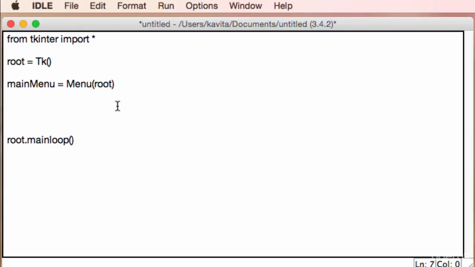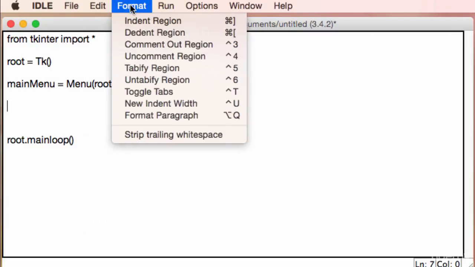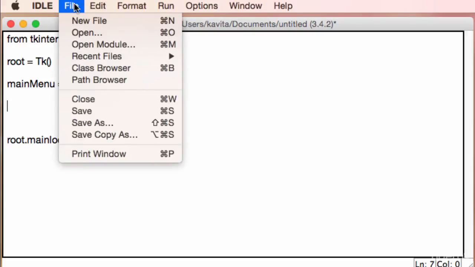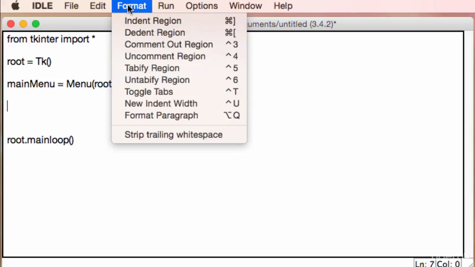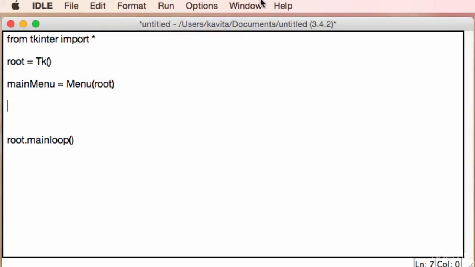Now, the next thing you want is to create one of these. So one of this file, this edit, this format, we want to create this sub menu, okay? So this is sub menu 1, sub menu 2, sub menu 3. The main menu is the accumulation of all these sub menus, okay? So this is a concept I want you to understand. The menu is this whole top bar. The sub menus are going to be this file, edit, format, etc.